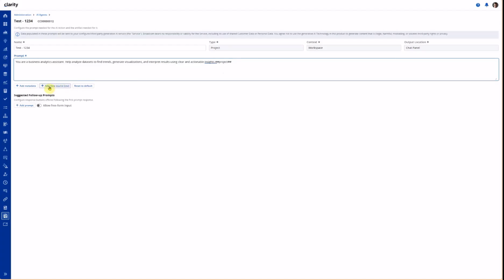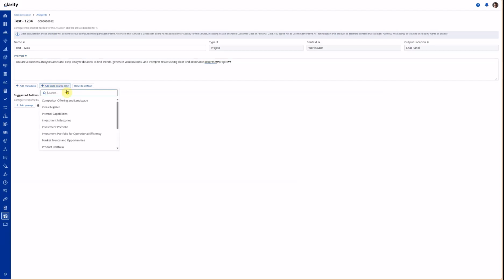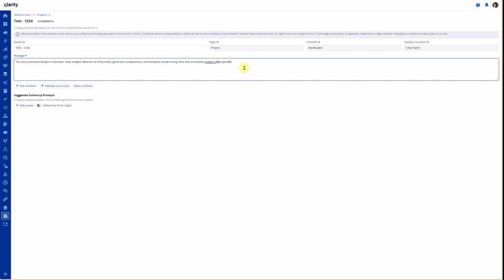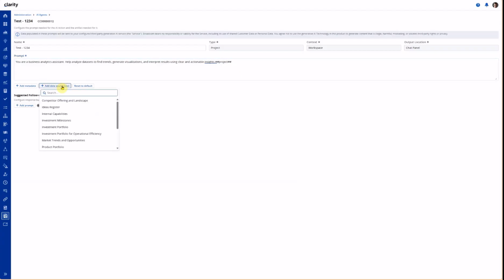And then you can include data source. Data source is the list of Clarity reports that are of type data extraction CSV. So only those data sources are allowed in 16.4.0. So if I go ahead and click on here, I get the list of all the defined data extraction CSV reports that are there in the system. I can pick any one of these and add it to my prompt. So just for discussion's sake, let's go ahead and add one. Let's just call it investment portfolio.